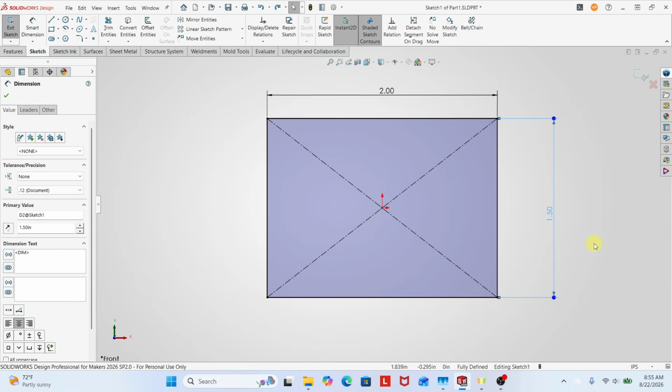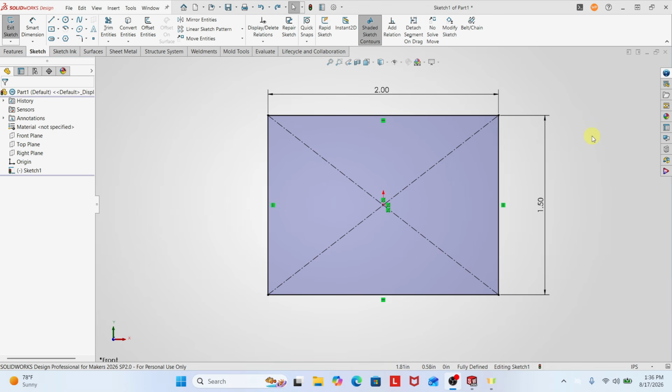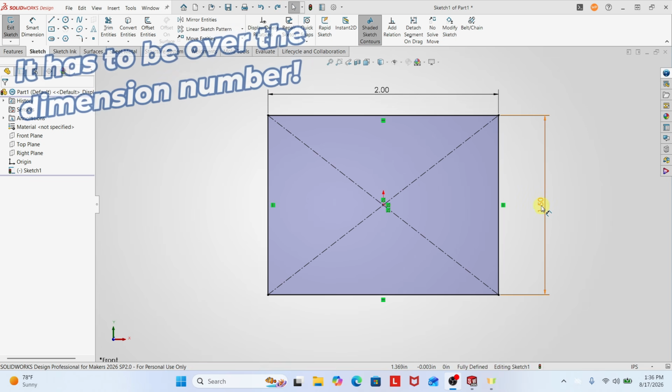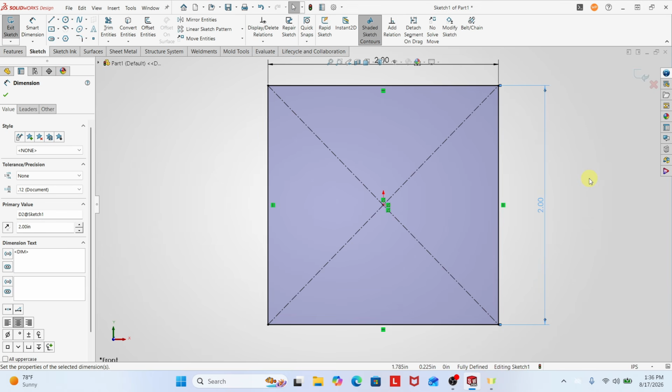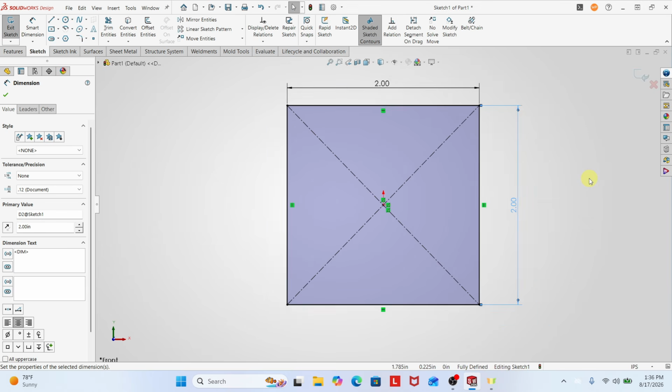If instead you want to change the dimension value itself, then you can simply hover your mouse cursor over the dimension value, and then using the left mouse button, double click on it. This will bring back up the modify box for you to make any changes. So for me, I'll set it to 2 this time around, then I'll hit enter, and you'll notice that those changes will be reflected in your sketch.